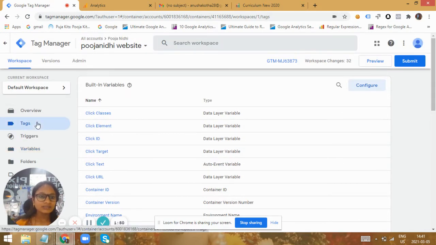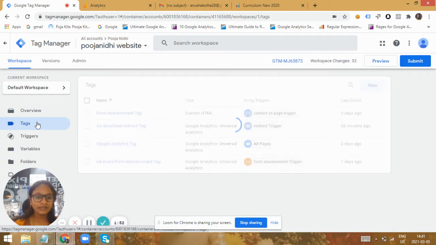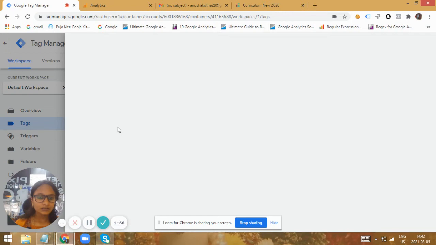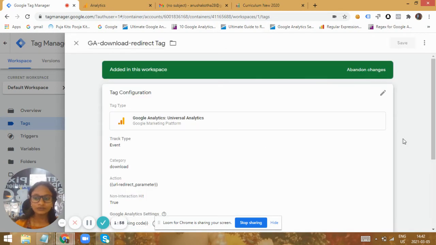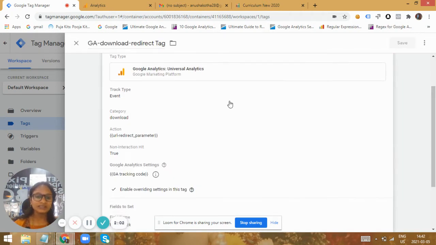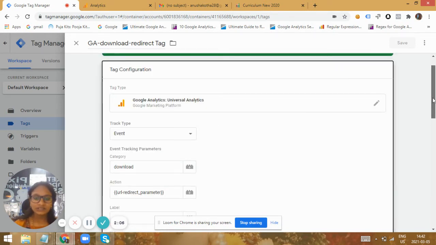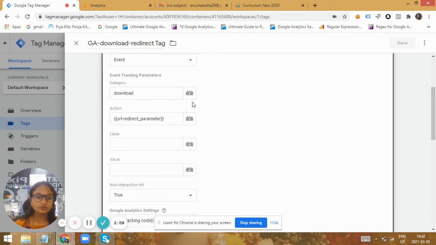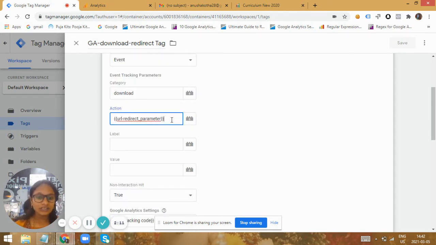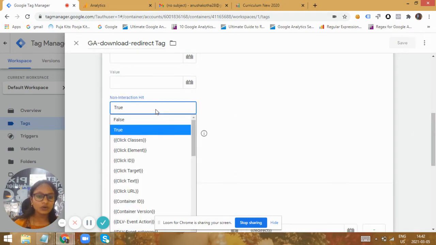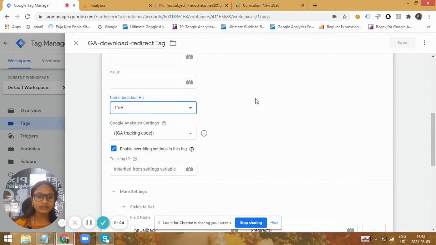So in order to send this data to analytics when the user reaches an intermediate page, we need to create a Google Analytics download redirect tag. The action performed by the user could be sent to analytics as an event, and the tag type would be event, and the category would be download, and the action would be the page or the URL of the page that is present in the redirect parameter. So we have captured that value into this variable called URL redirect parameter, and the interaction hit should always be true so that it does not affect the bounce rate.